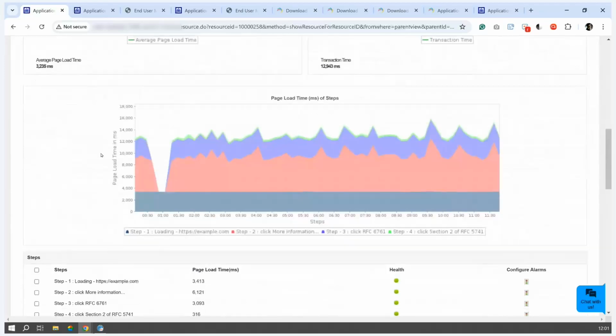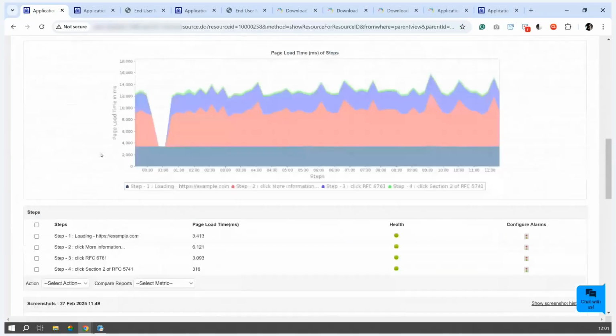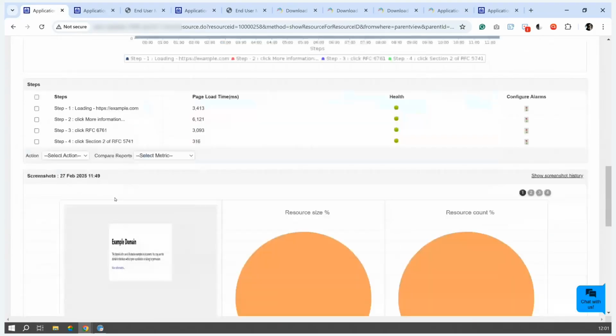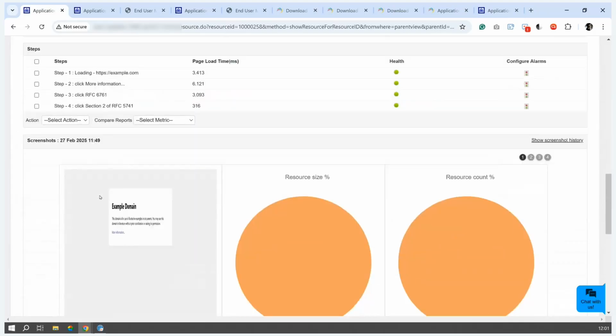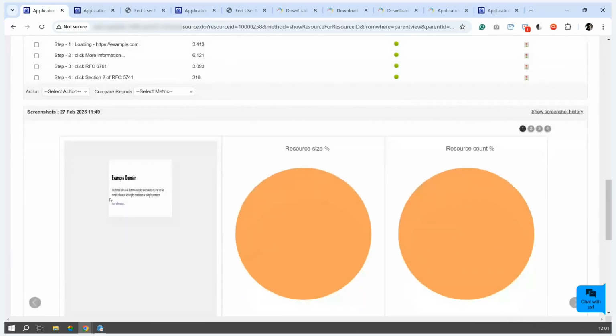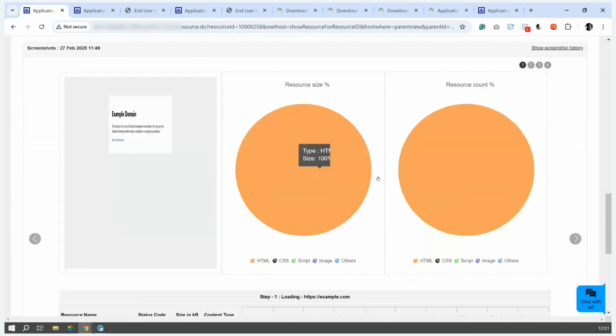The same would be shown in a tabular format below, wherein you'll be able to track the page load time and the health of the steps correspondingly. So furthermore, you'll be able to view the screenshot of the transaction that you have performed, which is the checkbox that we enabled while adding the monitor in the web transaction recorder. You can track the resource size and the resource count, which is color coded with respect to different file formats here, such as HTML, CSS, script, and more.